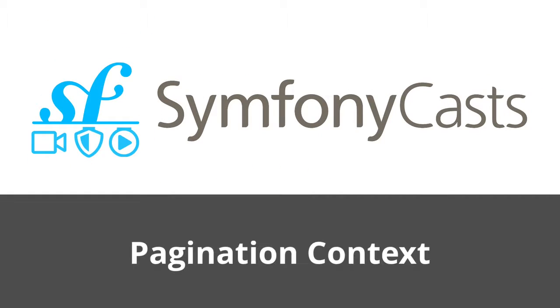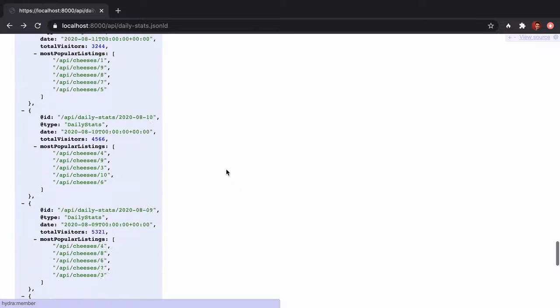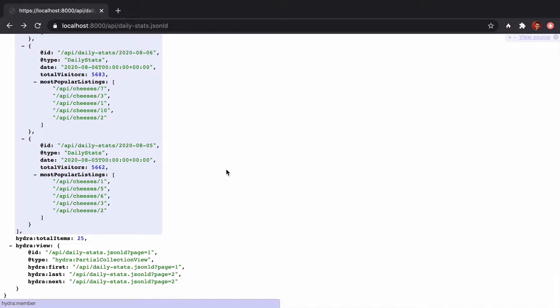We sort of have pagination working, except that the number of pages and items per page are hard-coded. Oh, and we're always returning every daily stats no matter which page we're on. Okay, so it's not really working, but we're close.